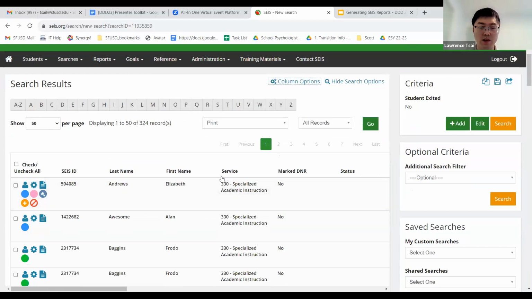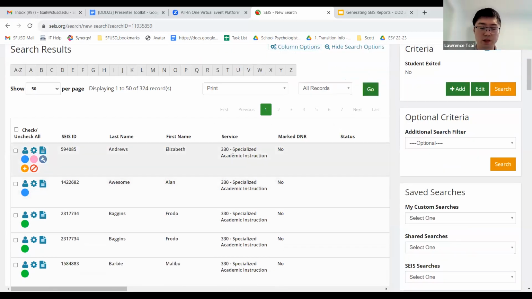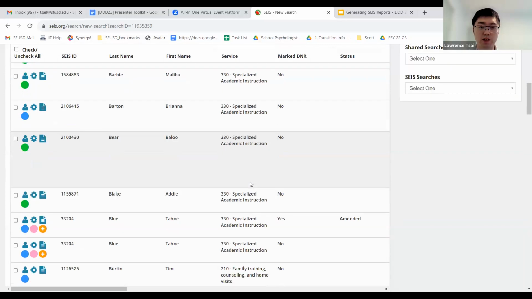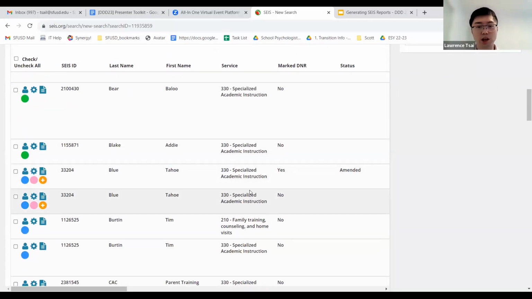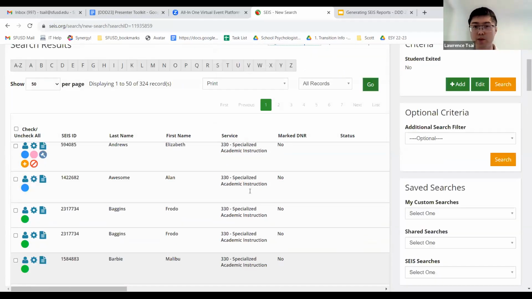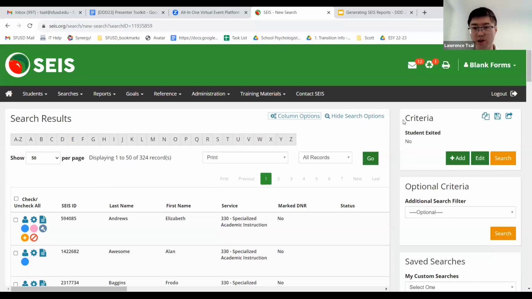And you could see that this page refreshed with the current services. So these students have specialized academic instruction, but there's actually students of all services. So again, earlier we went over filtering under criteria. So for example, I want to see only students who receive specialized academic instruction.